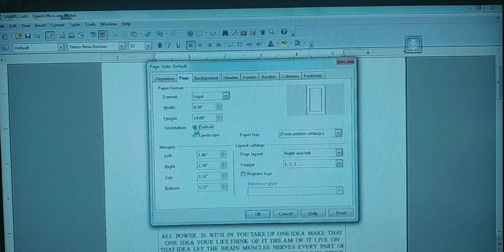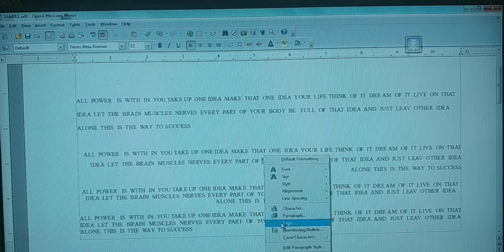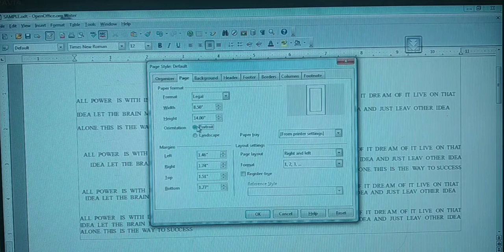When I click portrait, see how it is, and when I click landscape, see how it is. You are able to see the difference. If I am satisfied with this, I have to click OK. Clear with this? Yes, I repeat, listen. Right click, page style dialog box. Portrait is where the height of the document is more than the width. And in the case of landscape, the width of the document is more than the height.